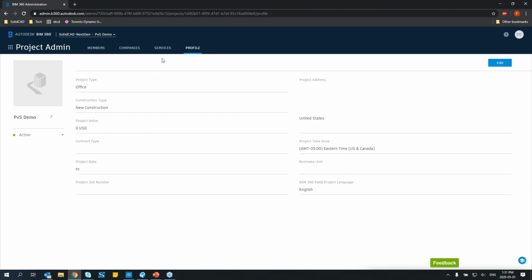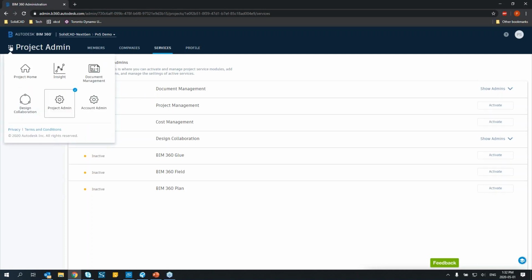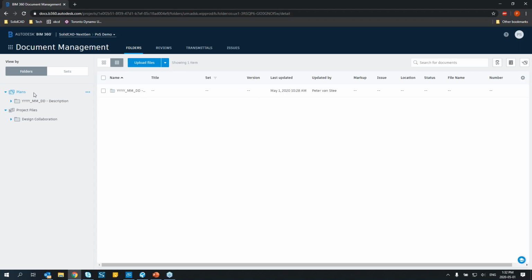So once we have all of our members added to our project, and we actually have at least document management activated for BIM 360, we can go through to our module picker over here and take care of finding all of our different modules. So we can actually go into document management.